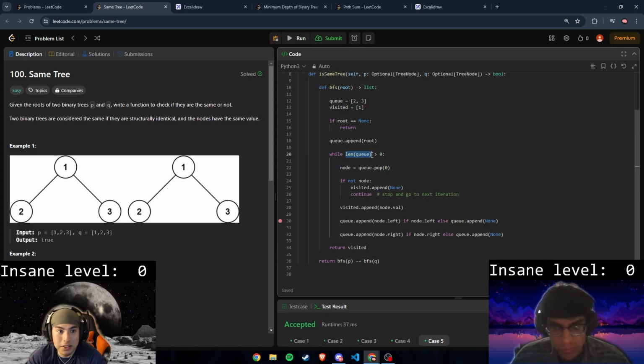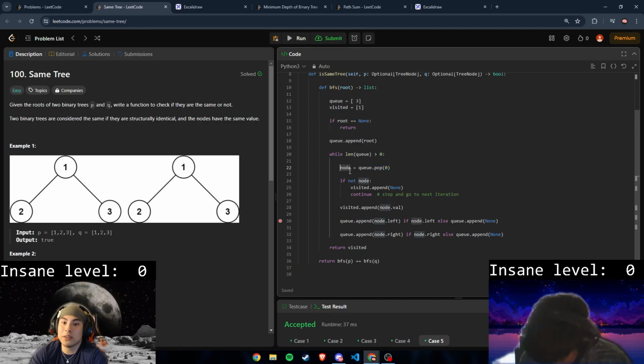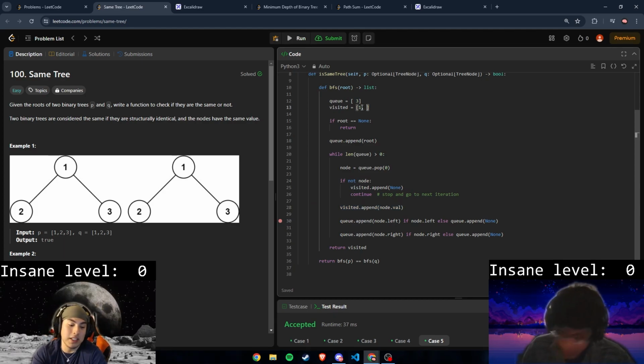So the length of the queue is now 2, which is 2 and 3. And then you're going to pop the first thing, which is 2. So you get 2 out of there. Now node equals 2, or the node 2. And then if the node is none, which it is not, you're going to keep going. You append the visited node to there. So you do 2, and then you keep going.